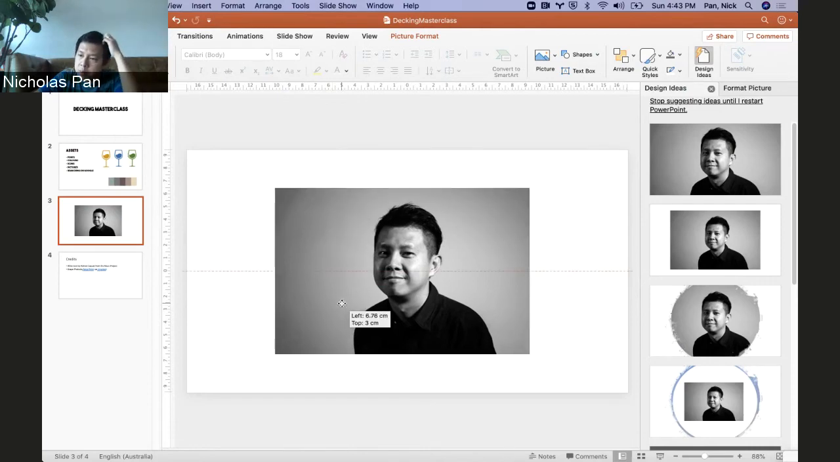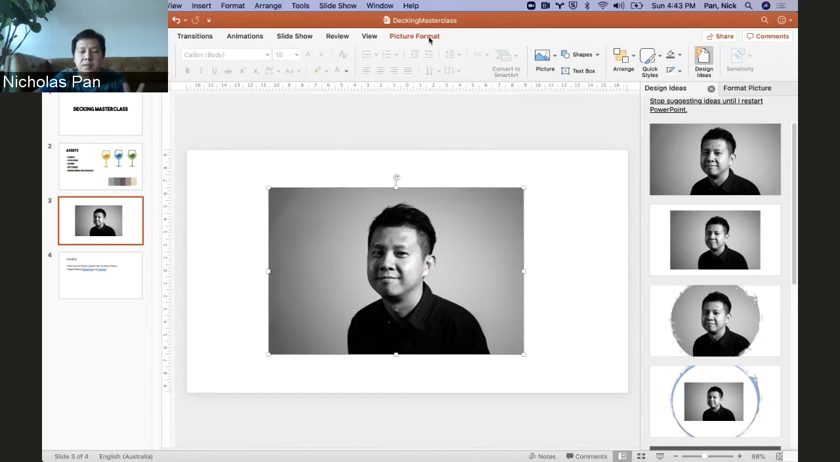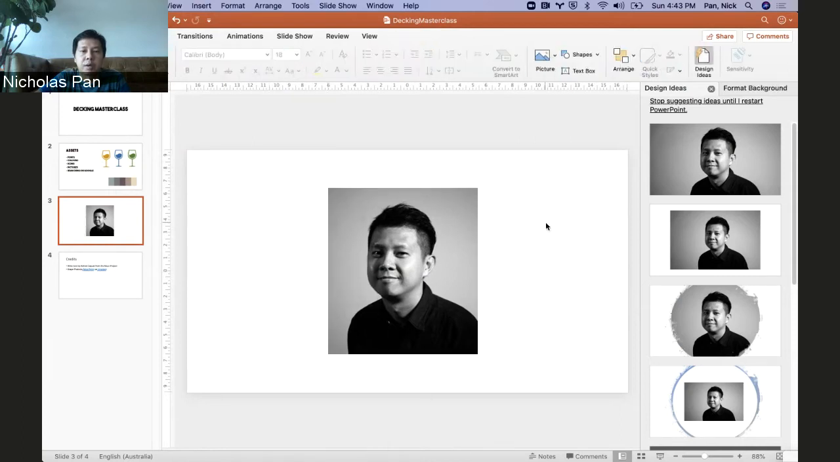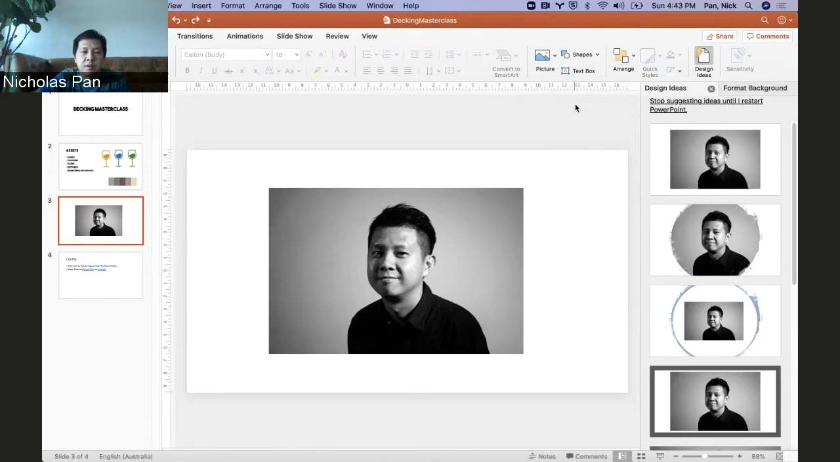Also, with pictures, you may want to crop them because this is not a square, and you might want to have a square. So you can crop this manually this way. So you can actually have more of a portrait shot right now. But another way, which is even better, is to get the exact shape and size that you want.